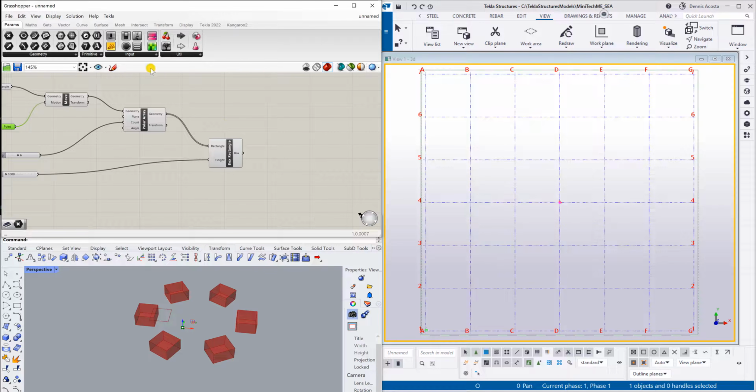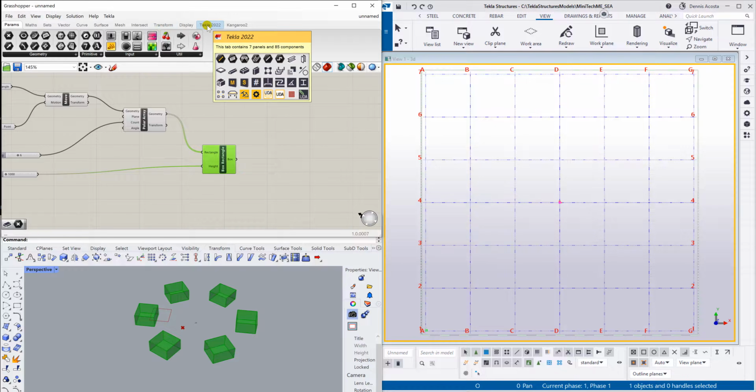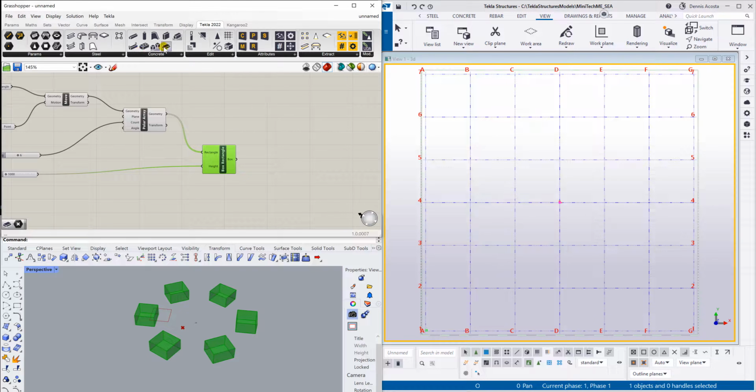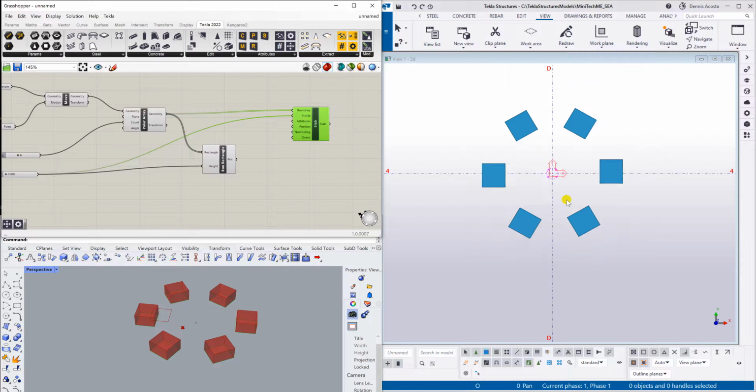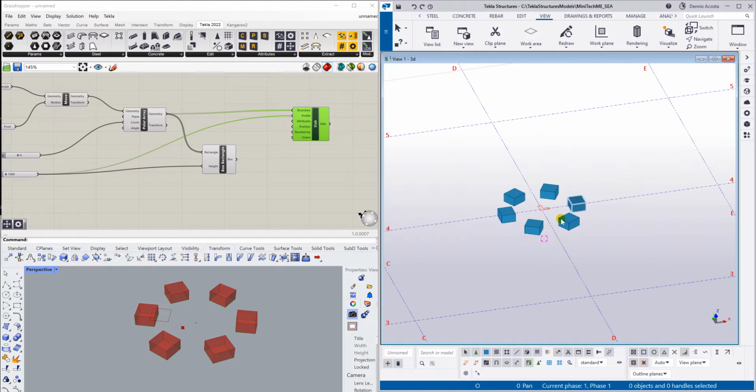Okay, so again, let's move back to the canvas, and then here we can now type the slab, or select the Tekla 2022 and then look for the slab here. Yeah. So for the profile, I'm going to link this one to the profile. And then the geometry, this is the polar array. So I'm going to put that one on the boundary. And there you go. So this is the Tekla structure.